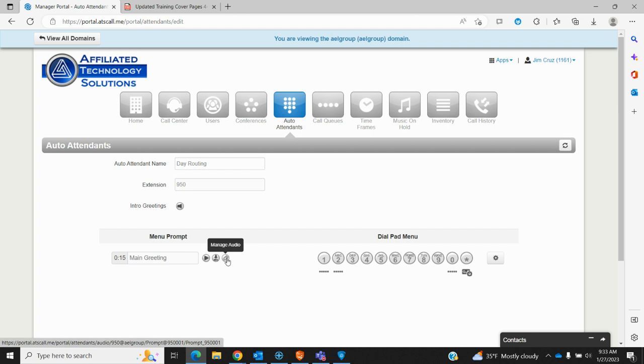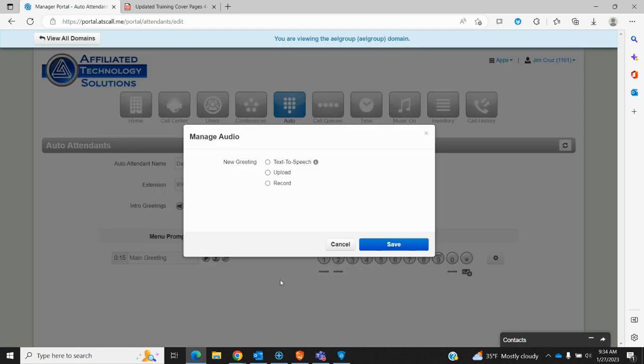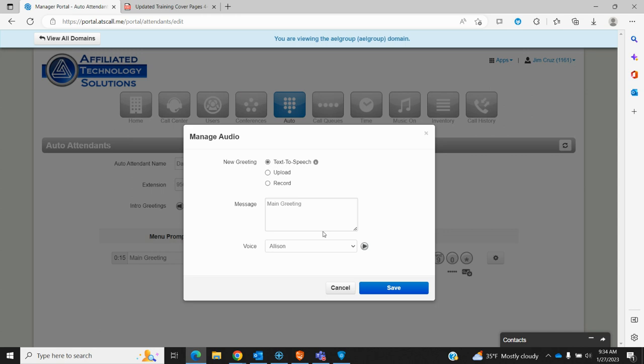So here is where you can manage the audio of your auto attendant greeting. Now, again, we have several different ways for you to set your auto attendant greeting. Text to speech is one of them. This is where you can actually type in the greeting that you want to have play. Most people go in here and say, thank you for calling ABC Company, press 1 for new customers, press 2 for existing, press 3 for our sales department, whatever.